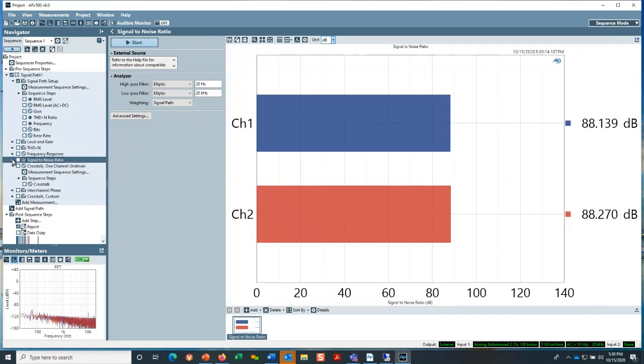All right, so just checking on this, we've covered level and gain, THD plus N, crosstalk, signal to noise ratio, and interchannel phase. So that's 5 of the basic six measurements that we talked about. So I want to skip back to the presentation for a minute, and we'll cover number 6.